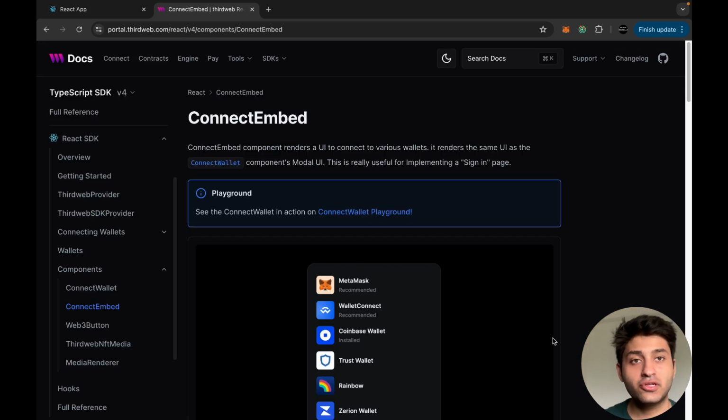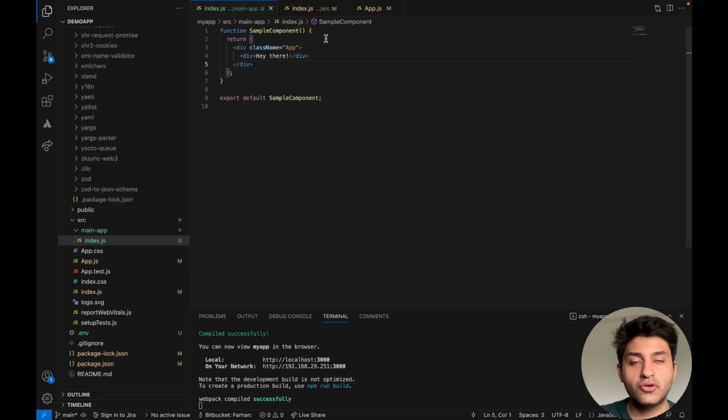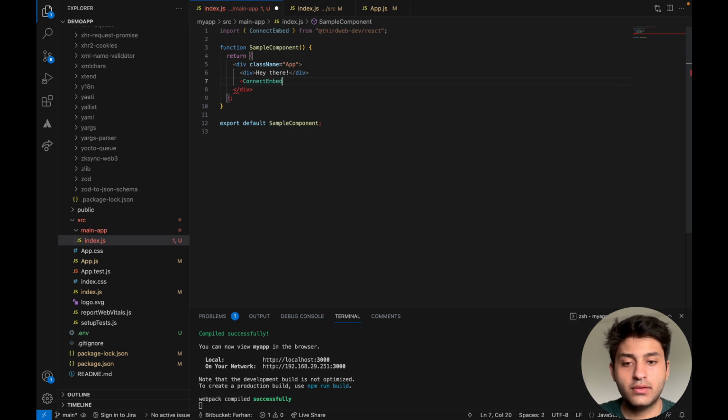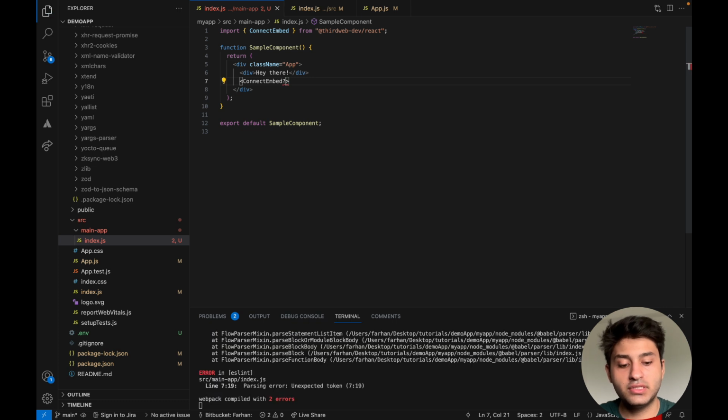Okay guys, so now let's actually go ahead and look into what ConnectEmbed is. Now it's pretty much similar to ConnectWallet, but instead of a button, it's actually the modal that gets opened by the ConnectWallet button, and ConnectEmbed basically just embeds that modal into your own page. Okay, so I have cleared out the ConnectWallet button in this component that we were working on, and let's go ahead and import ConnectEmbed from Thirdweb dev React, and let's add this component to our JSX.